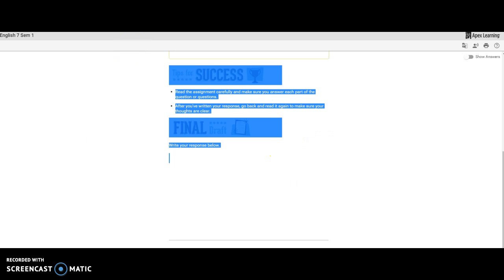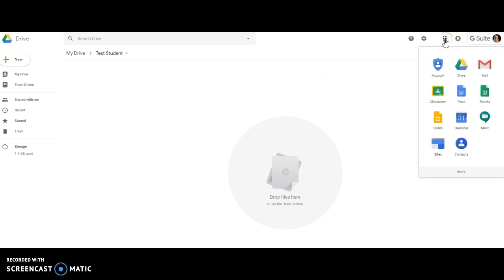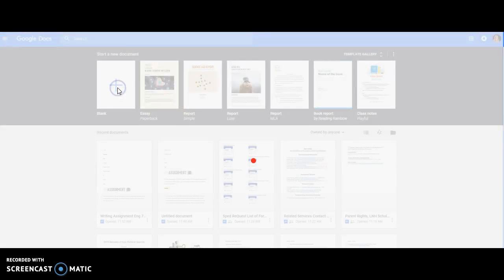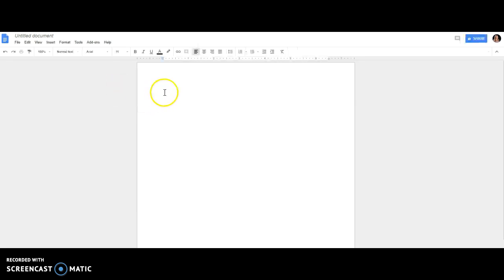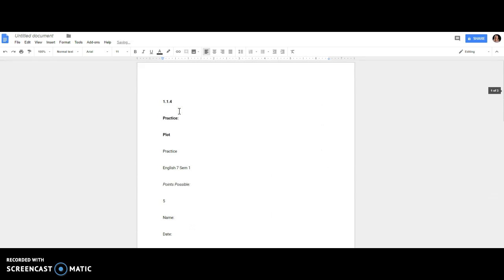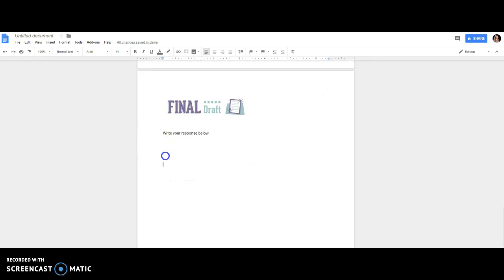copy, then going over to your Google Drive that I created for each of you, and going to your Google Apps here, creating a document, make it a blank document, and then paste everything that you copied from that assignment onto your blank document, and then coming down to the bottom, and you will be able to type.